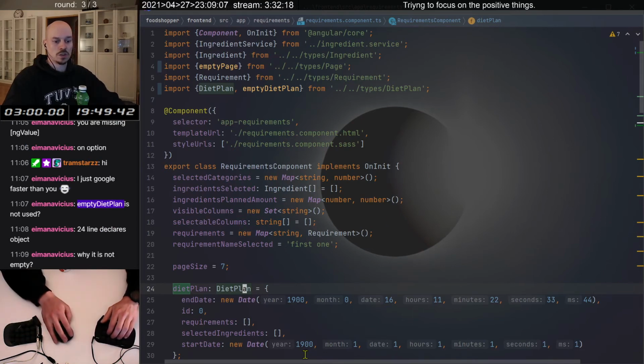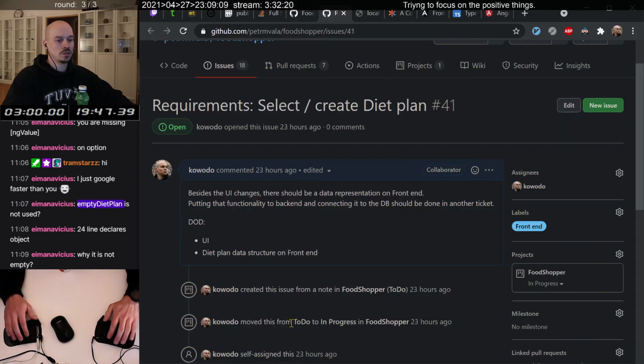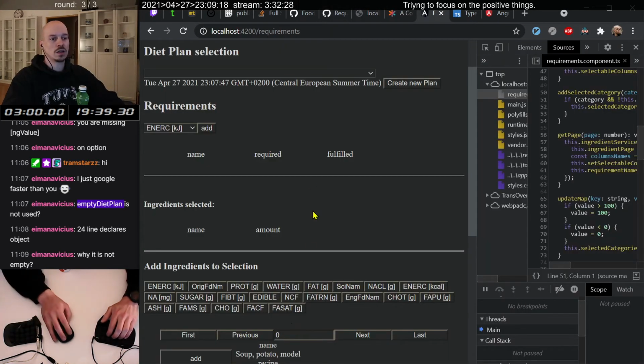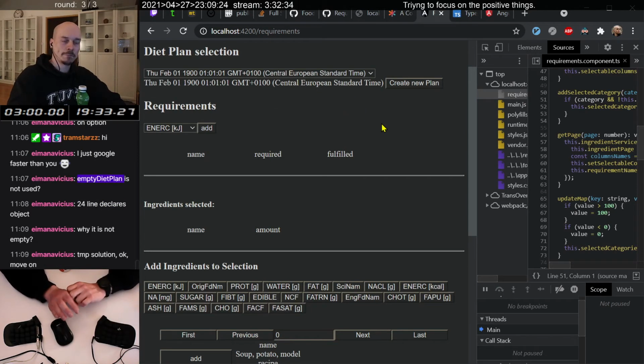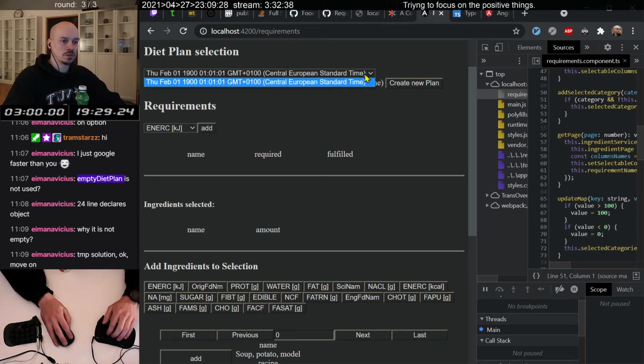Why is it not empty? Because I want to see something in here. It does not exist on a backend yet. So I wanted to show something, to have something to select. That's why. It's a temporary solution just to prove this.